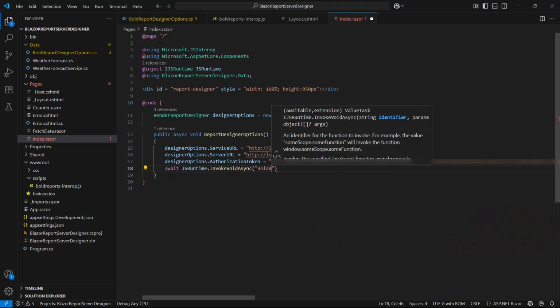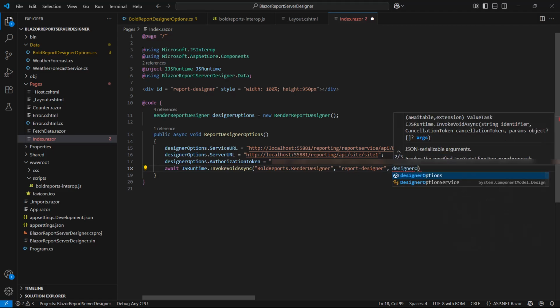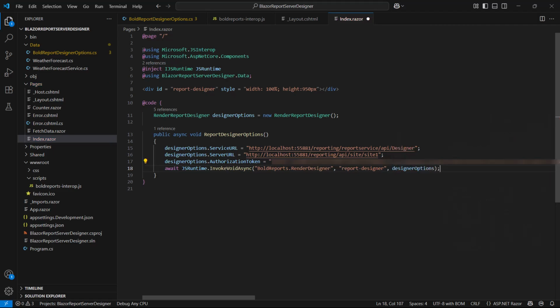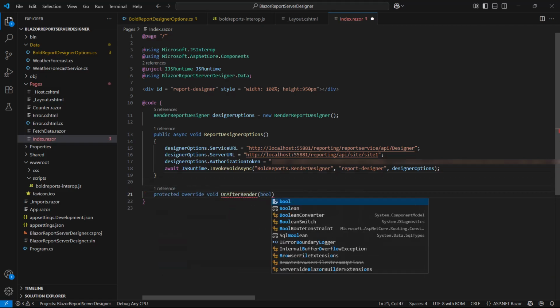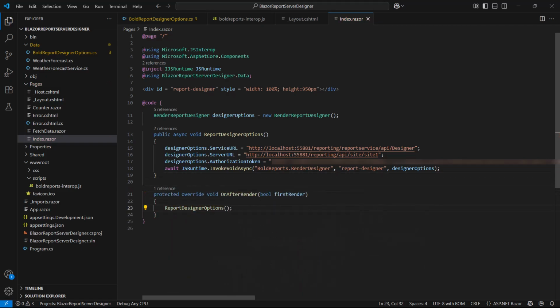Then, I add the InvokeVoidAsync method, which invokes the RenderDesigner JavaScript function asynchronously. Next, I add the OnAfterRender within the @code, which is called after the Report Designer component has been rendered.